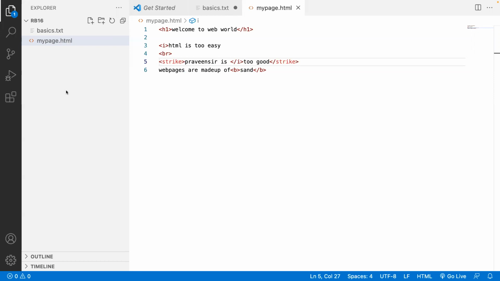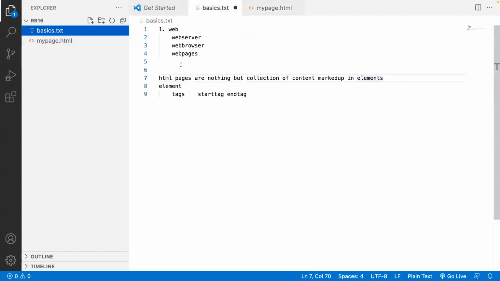So here, what is an element? An element is nothing but the name. H1 is an element. I is an element. Strike is an element. B is an element. These are all elements. Element is a name. What is a tag? Every element has two tags: open tag and close tag. Understood the point? Right. So once you understood what an element and a tag are, then you have to understand what an attribute is.